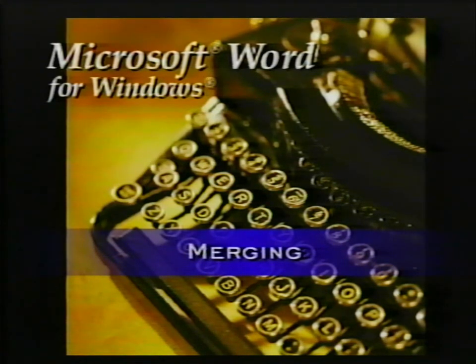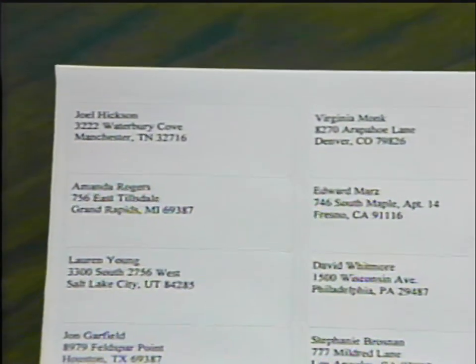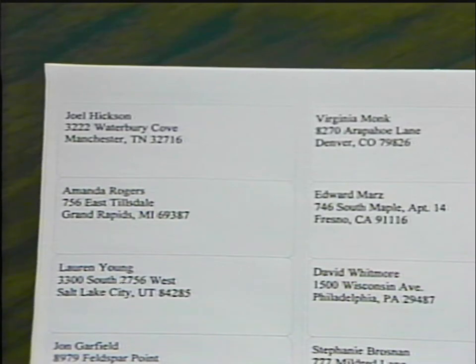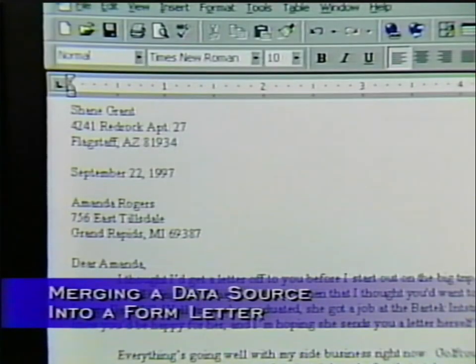Merging. In this section of our video, we'll show how to use a data file, such as this list of names and addresses, to automatically create form letters and mailing labels. Merging a data source into a form letter.